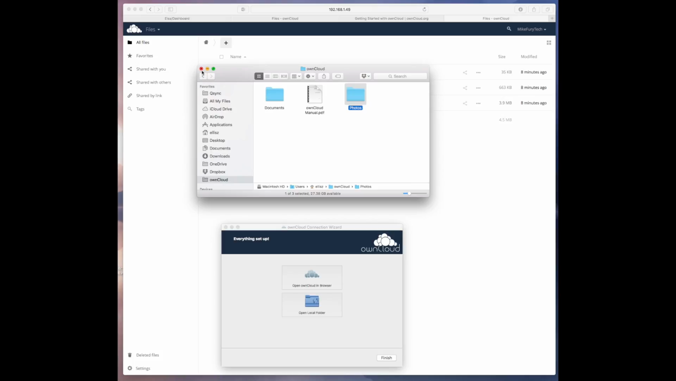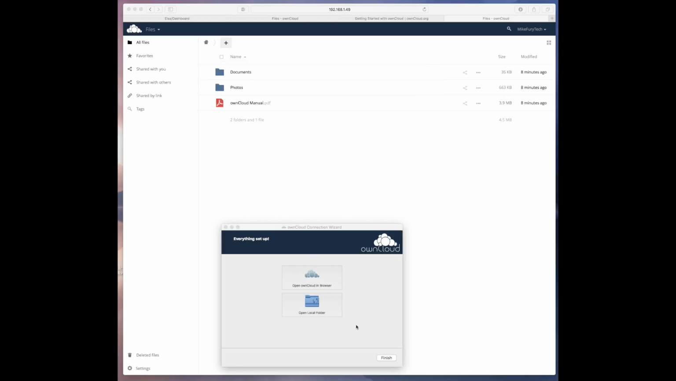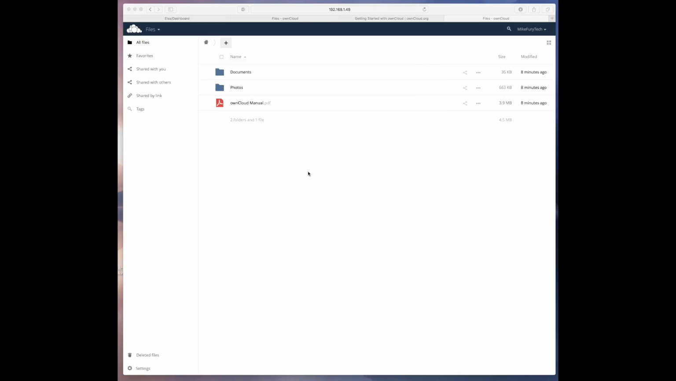Now, that was the easy part. So let's go ahead and take a look at what happens if I try to synchronize to the outside world. I'm going to go ahead and remove my OwnCloud client on this Mac, and then I'm going to show you what happens if I try to reinstall it using an externally facing IP address.